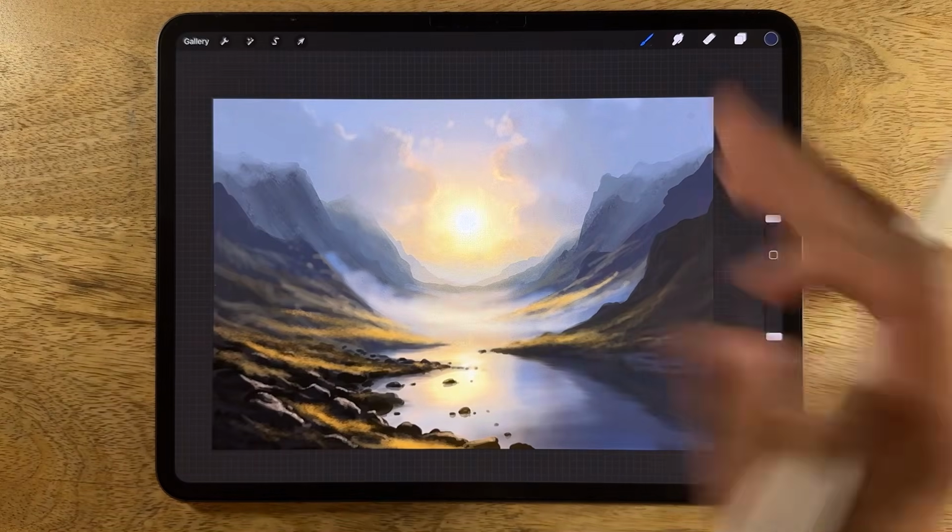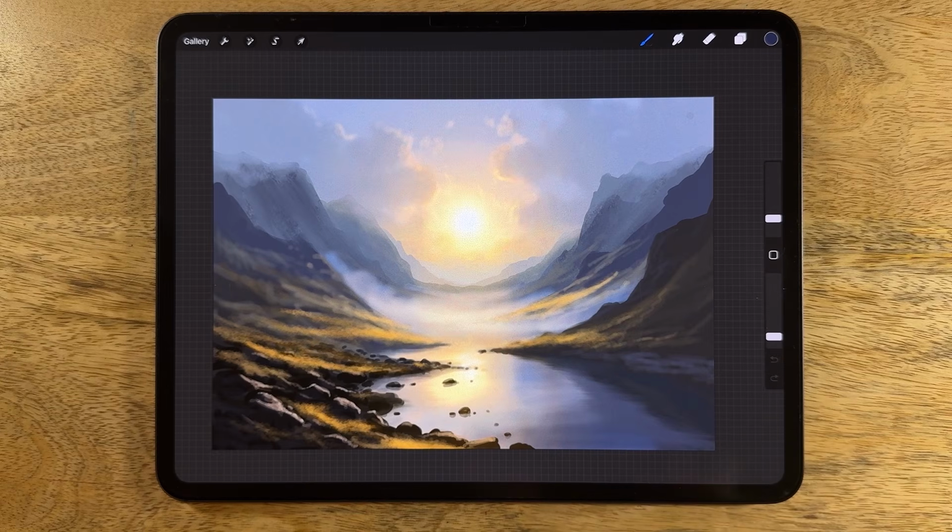Okay, I'm going to break this moody landscape down into steps that are way easier to follow than you might imagine, so that you can have a go and create this image yourself.